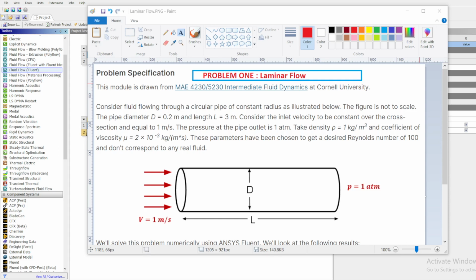Hi guys, I want us to start some CFD analysis using ANSYS. In my first example, I'm going to solve a laminar flow based problem spec. Consider a fluid flowing through a circular pipe of constant radius. We have a constant radius here of 0.1 m and a length of 3 meters, and a velocity at the inlet that is 1 meter per second.